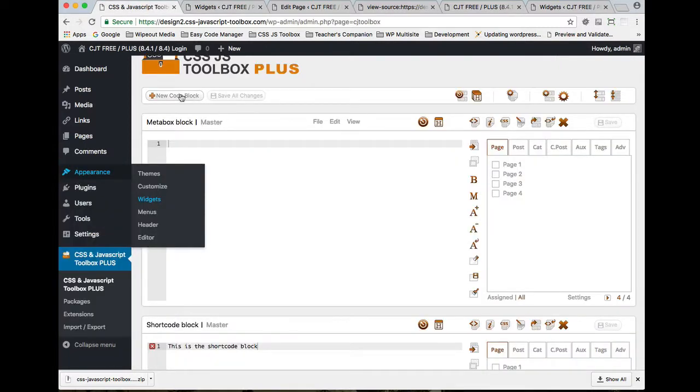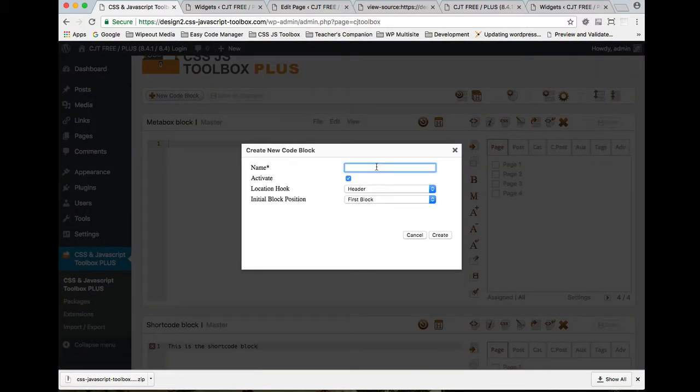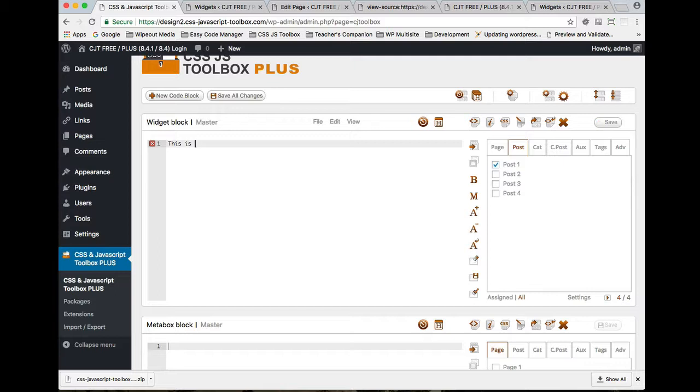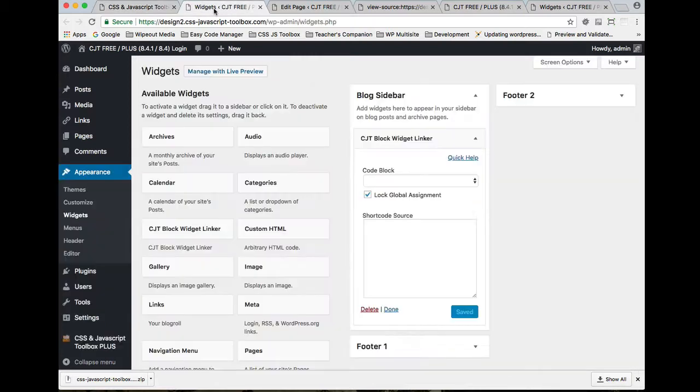I'm going to go back to the CJT dashboard, click New Code Block. This time I'm going to call it Widget Block. Click Create. Now I need to route this using the assignment panel, so I'm just going to choose a post because that allows sidebars. I'll click Post 1. I really need to put something in here so it'll output. This is the Widget Block. Click Save, and now I'm going to go back to widgets, and I'm going to choose that one.